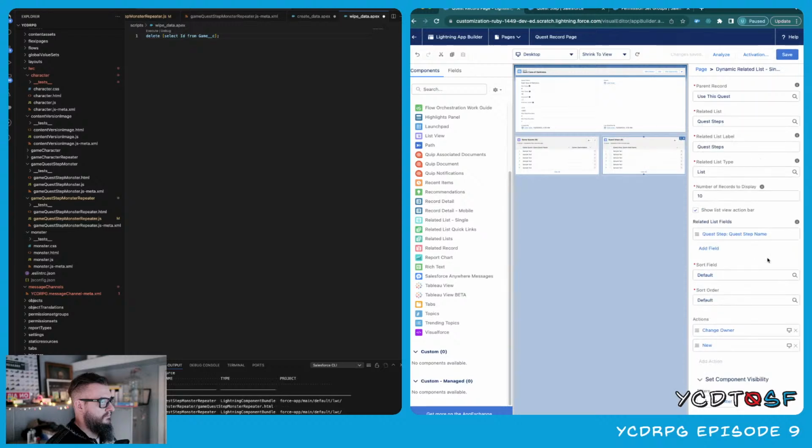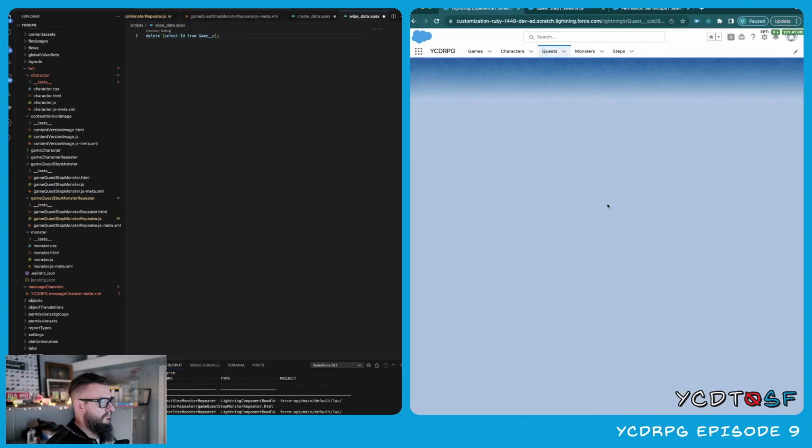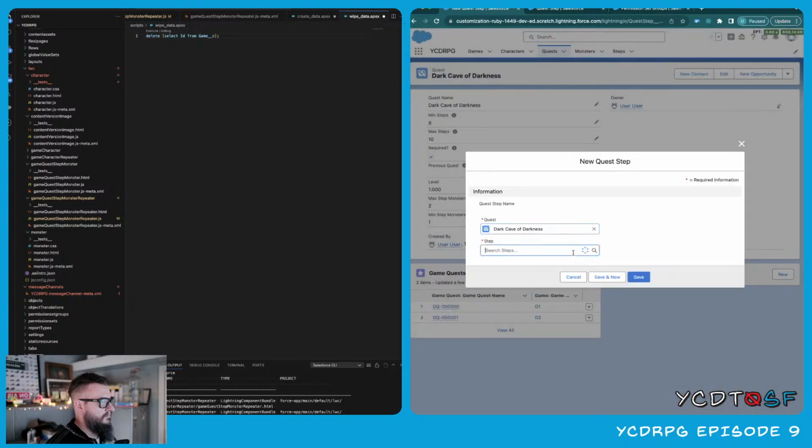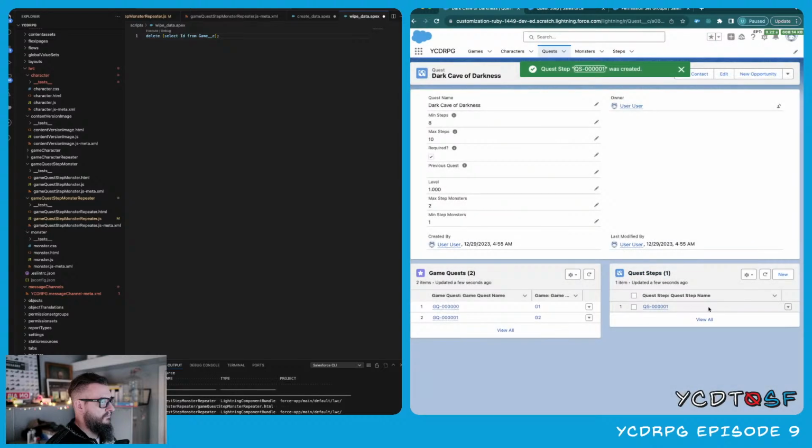Sure, let's upgrade that. Not much to show right now, but we can go back. Now, this won't affect our existing quests, I don't think. These ones are going to float through without this. But going forward, this will be the functionality. So as the Dark Cave of Darkness, we probably just want cave steps. All right. So I've assigned that.